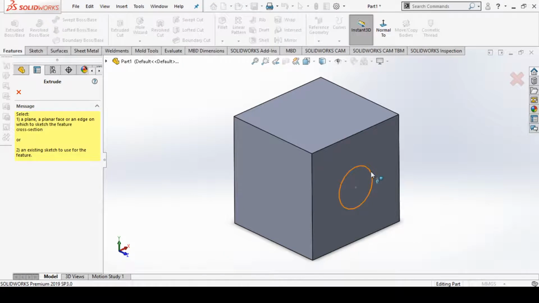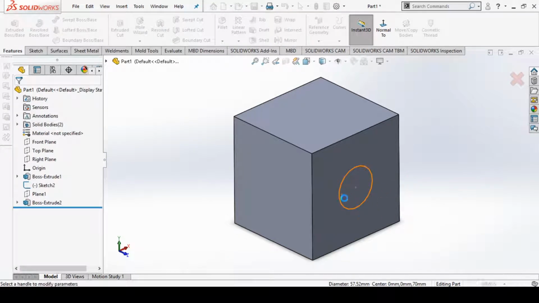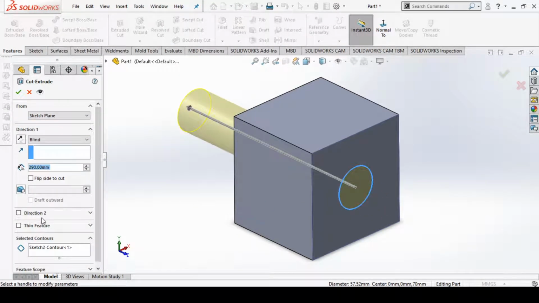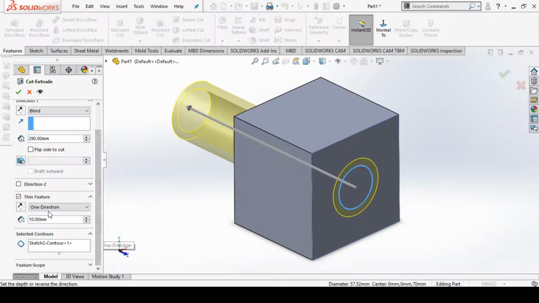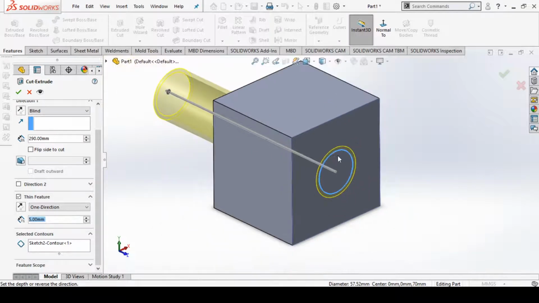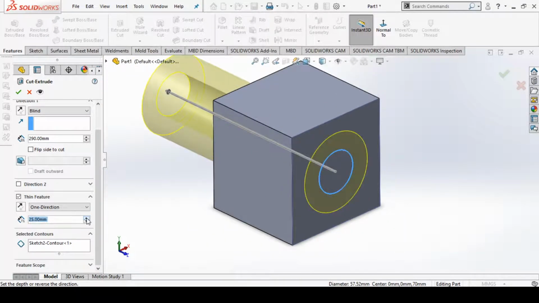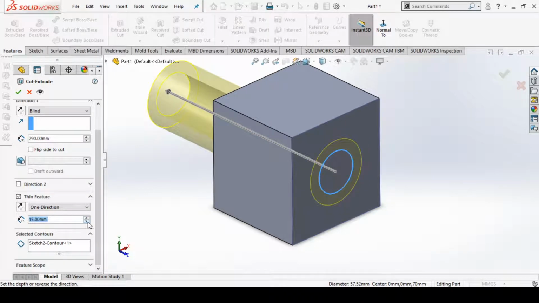So select this option. We have to first select the sketch for the extruded cut, and then you can see the thin feature option. We'll select that option, and we can provide the thickness over here. We have seen the different options inside thin feature, that is one direction, mid plane, and two direction. Also, you can provide the thickness of the thin feature. Suppose it is 5 mm, and you can see the preview of this thickness. Also, you can increase this thickness up to 15 mm, according to your requirement.